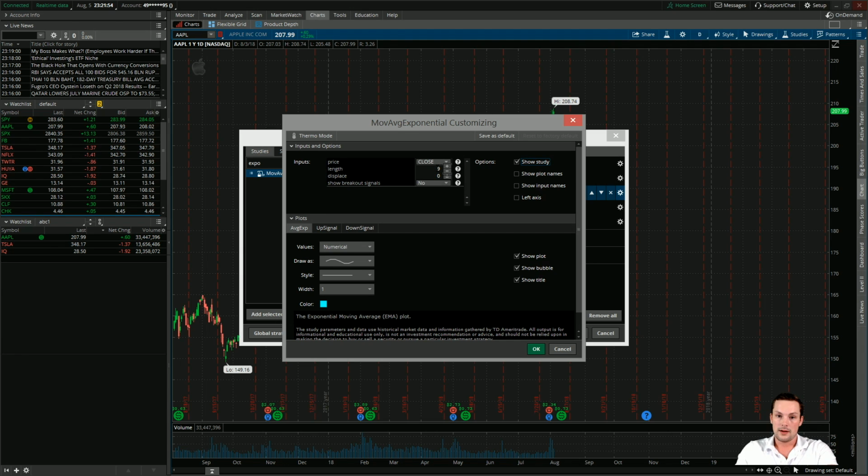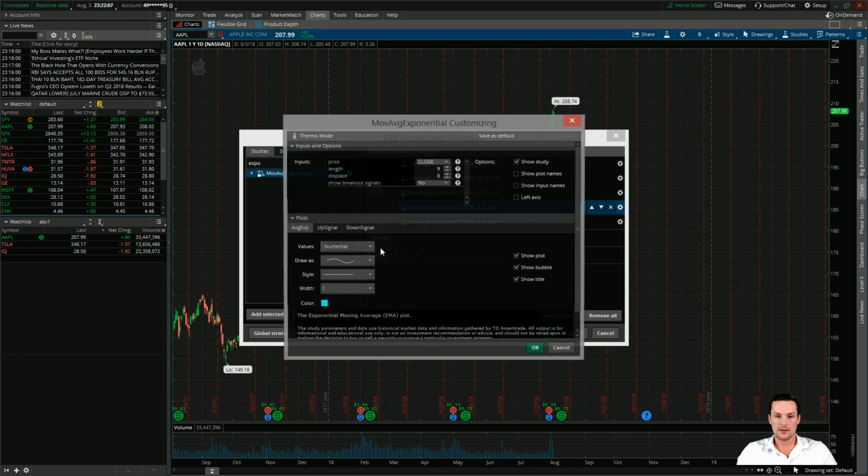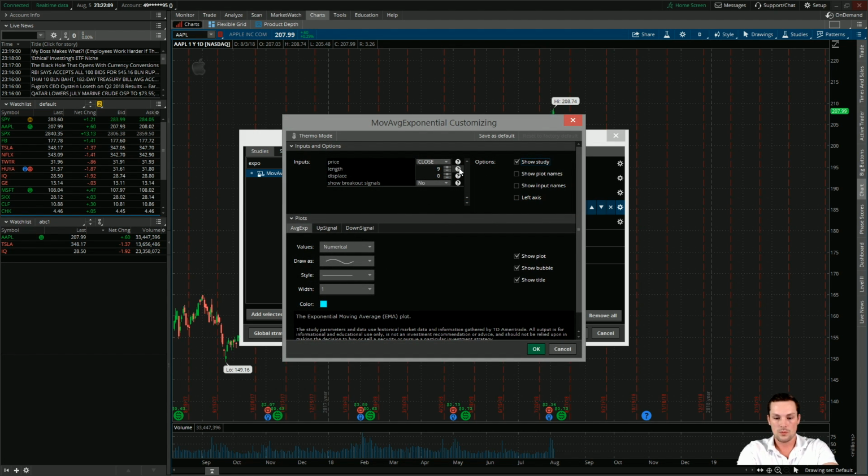You got to highlight it. This can be finicky sometimes. 50. Okay, so we have pink. We're going to do this gold. Hit OK. Next one is the 100. Gear icon. Highlight the 9, 100. Like I said, finicky. This one is gold. We're going to make this one green.